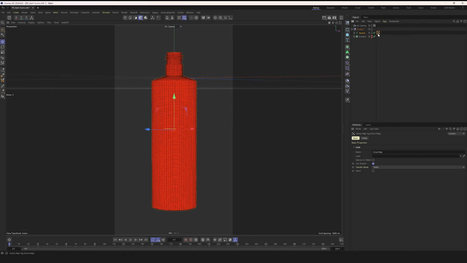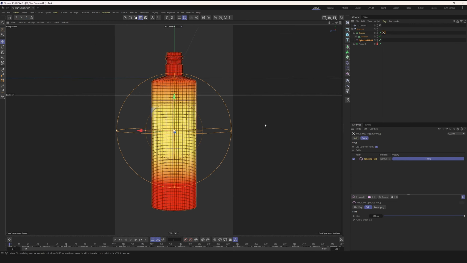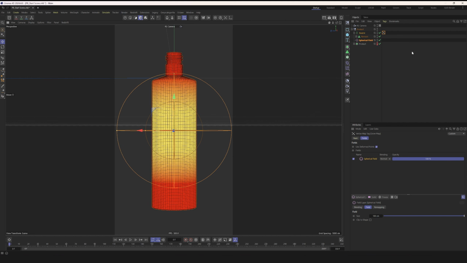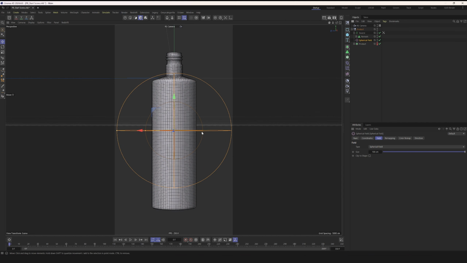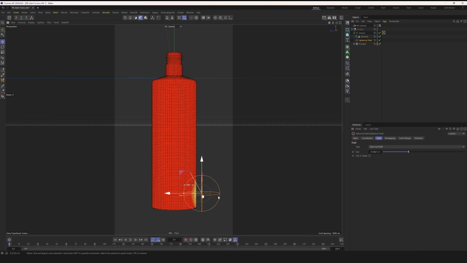So let's go to the Vertex Map, go to the fields and create a spherical field. By default it looks like that. Actually, let me maybe change the camera angle. I don't know, like this maybe. Okay, so let me select the Vertex Map, grab my spherical field and place it, I would say, something there. Just to create growing from this point to the whole model.